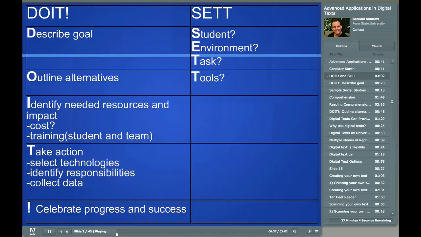Okay, getting started with Do It. D for describe the goal. Now this part is all about operationally defining the goal or the task at hand. Set looks at this and first evaluates the student and looks at their skills and abilities. Environment looks at the learning environment and the physical environment, and then the task is very similar to the D, describe the goal. It's operationally defining the task that's needed. So we can see that's fairly similar. Set adds a little bit more about the context.